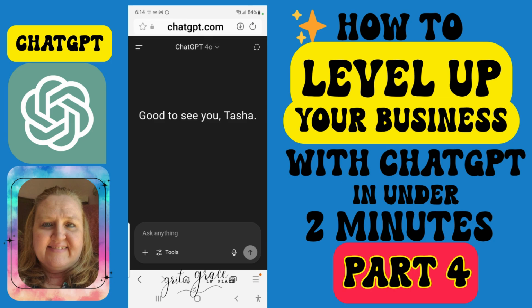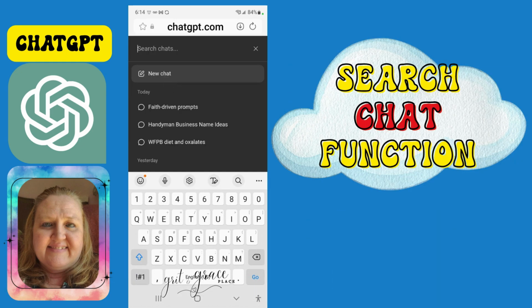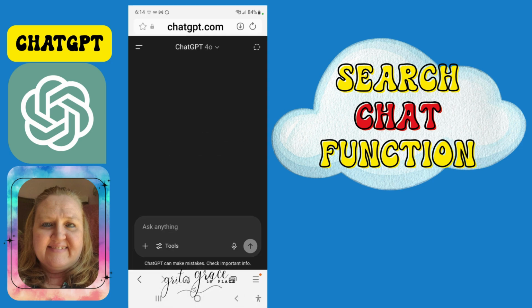Next up on the agenda, I'm going to show you how you can search in your chats. We're using the mobile version again, and if you click these little dots or lines, click search chat, and then you can type a word in here to look for whatever it is you're looking for.